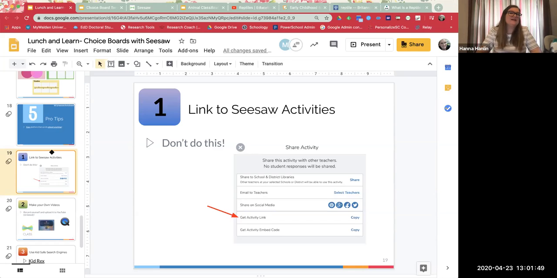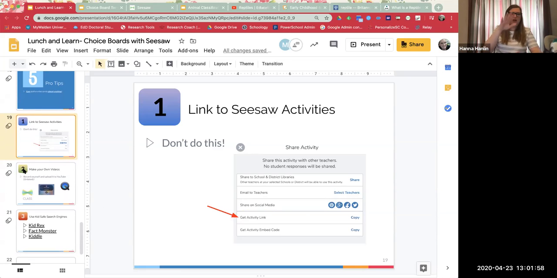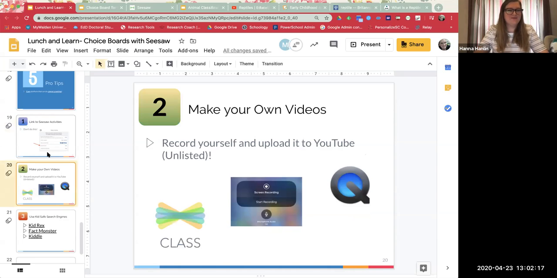So don't try to link the Seesaw activities within a choice board using that get activity link, because that does not work. And I've seen not just y'all, but in a whole lot of Seesaw Facebook groups, a lot of people try to do that, which in theory is a good idea, but that's not what that activity link is for. So just so you know.